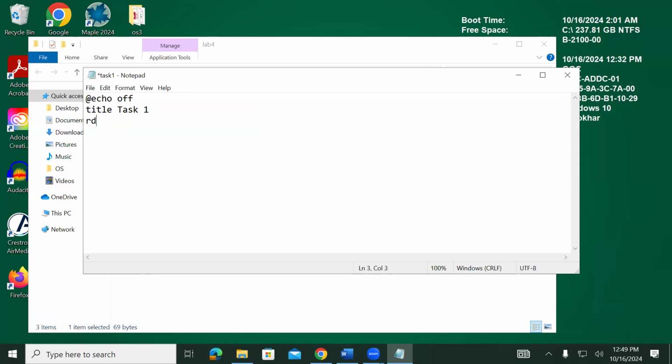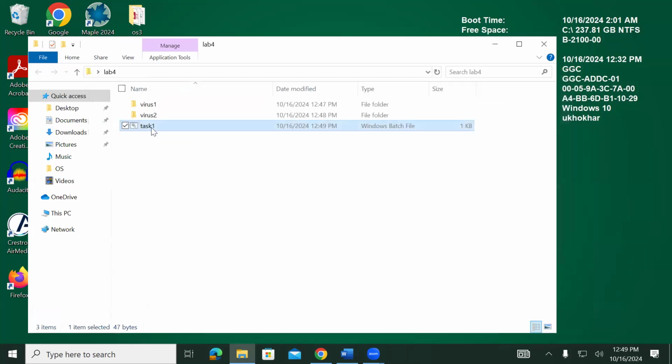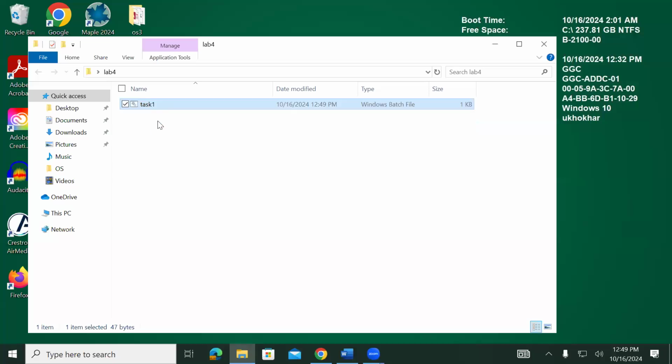To remove a directory, the command is rd. Let's say virus1, and let's say I want to remove another directory, rd virus2, to remove a directory. Save it, and now if I run it, you will see both directories will be gone.